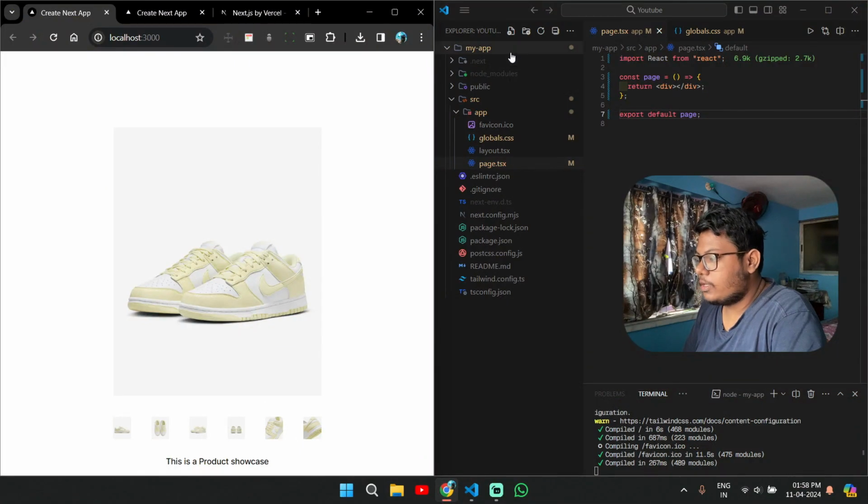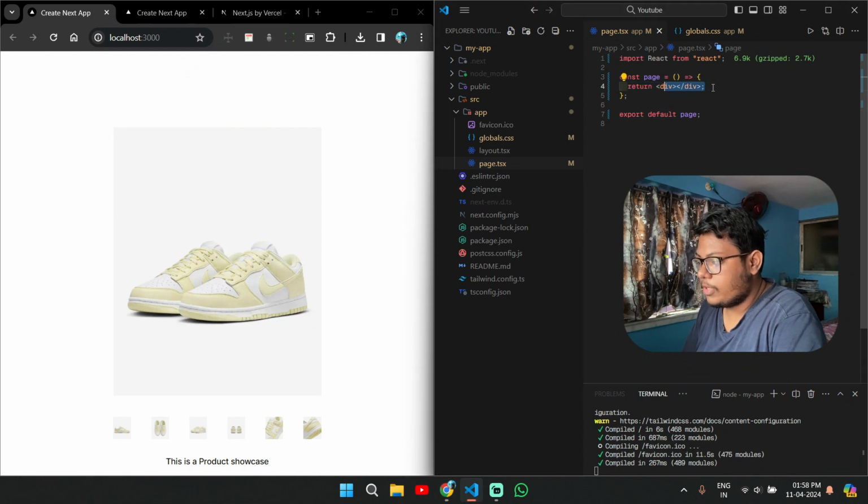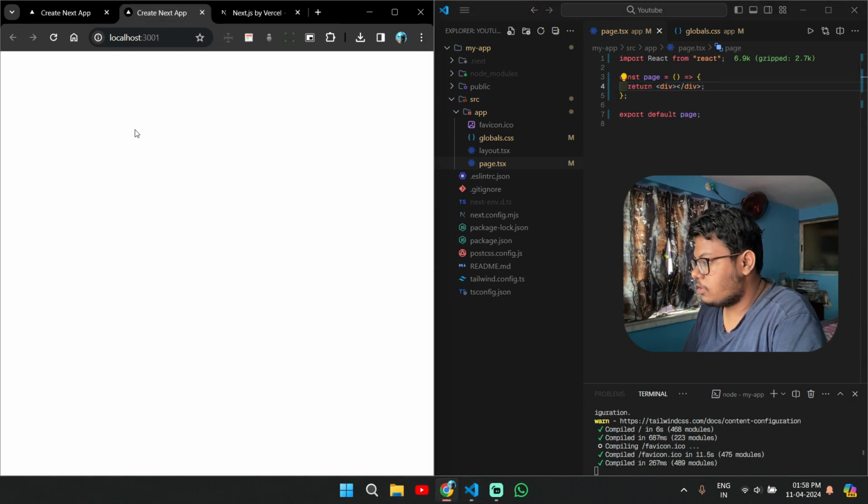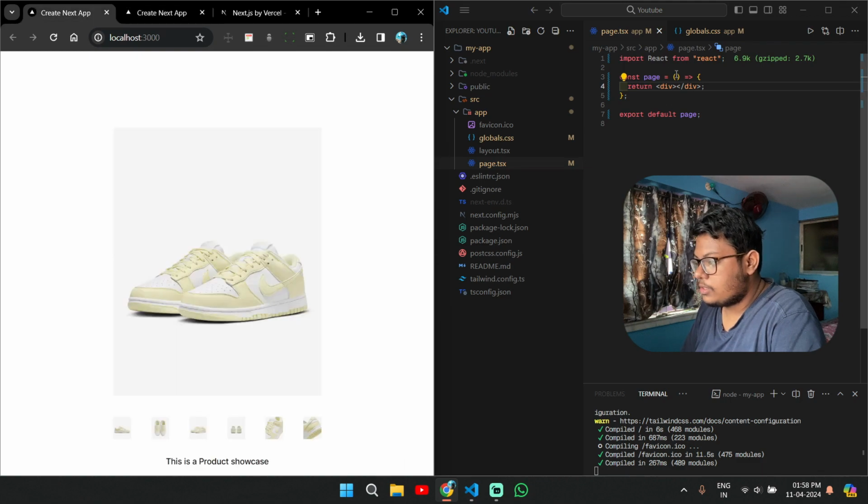As you can see, I have already created a Next app in my VS Code and I have cleaned some of my code from the page.tsx file, so it returns nothing right now. Now let's start creating it.